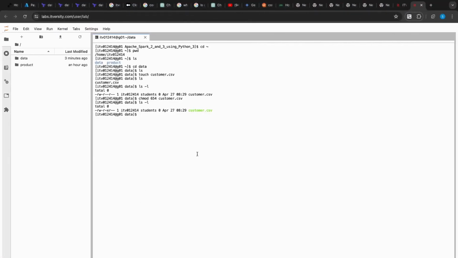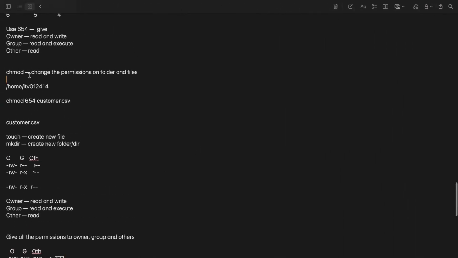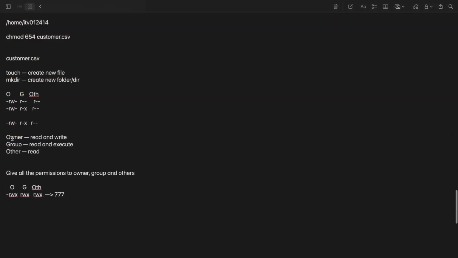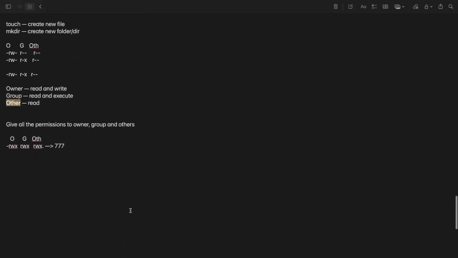So now what I'll do here is, I'll go back, and I'll change this number, and I'll make it 777. Okay, now if I check again my long listing, you can see it has given all the permissions to users, group, and the owners: read, write, execute, read, write, execute, read, write, execute. So this is how you can give permission to owners, groups, and the others. And this is what we understood. Hope you guys also understood this.